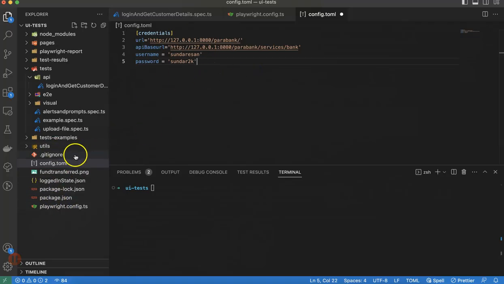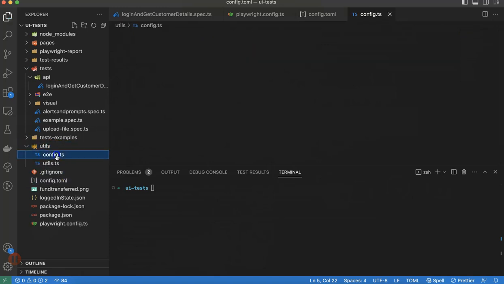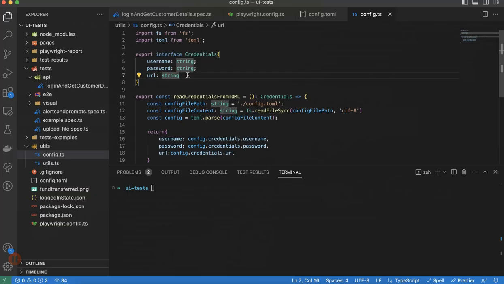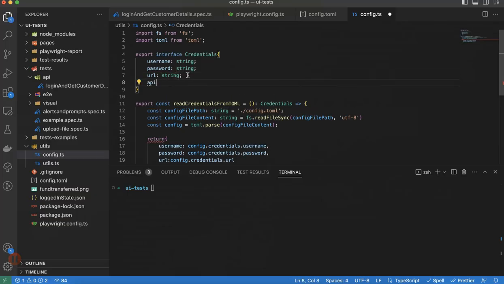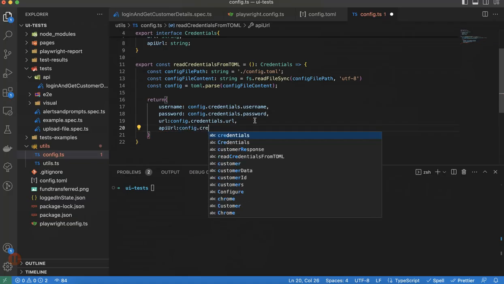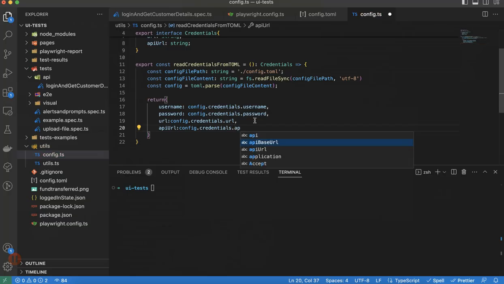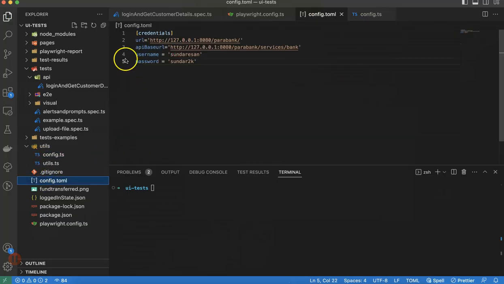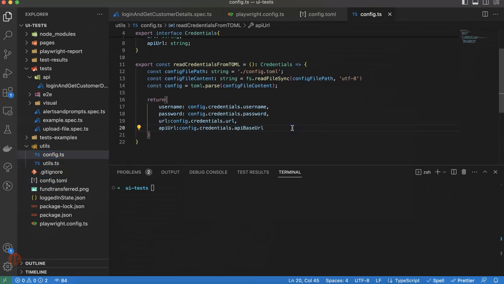I need to make some changes in the way the config is run. So I must add basically API URL in my interface. Once that is done, I must also add API URL here as well. Basically, it's the API base URL. Yeah, that's right. So now this will read the API base URL also from the config.yml file.